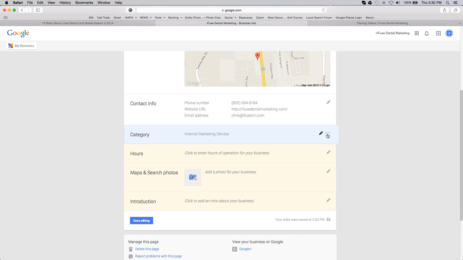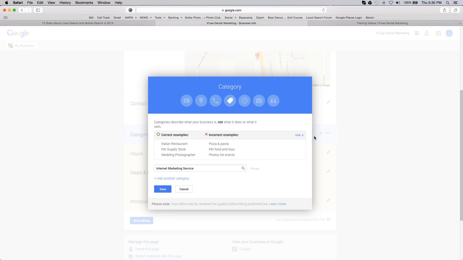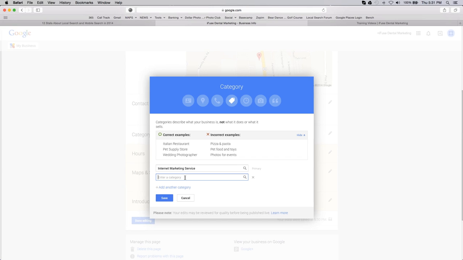But pro tip number six, categories. Make sure these are right, and make sure it's stuff that you actually do. Okay. So if you are a family dentist, put in those type of keywords or categories. If you don't do dentures, don't put dentures as a category. Or if you don't do implants, don't put implants in here as a category, because they figure it out, believe it or not. So you can add more categories.